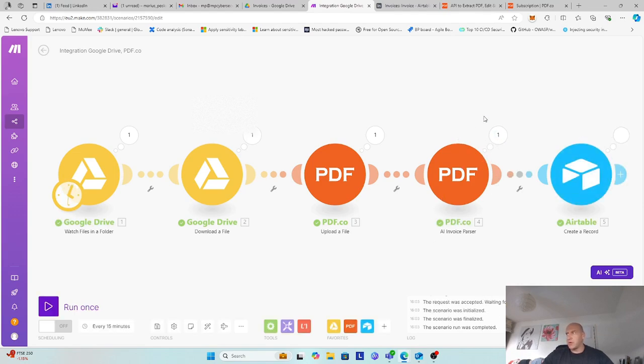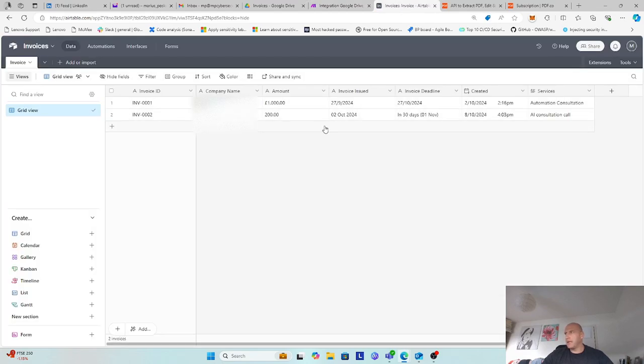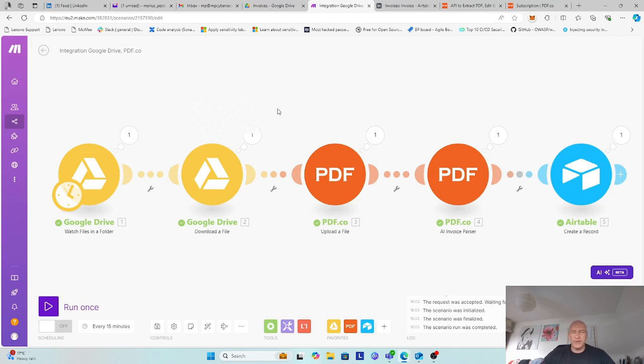The AI invoice parser obviously takes a little bit more time, but then as we can see, all of the table has been updated. So if we come here, as you can see, we have the amount, we have the invoice number, we have the company name, we have the issue date, we have the deadline day, we have the date when it was created, and our services. So essentially all of it worked perfectly.